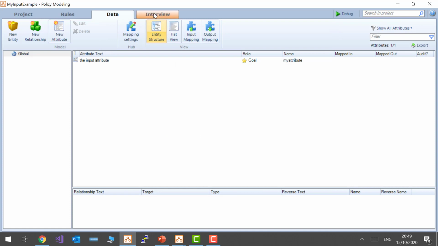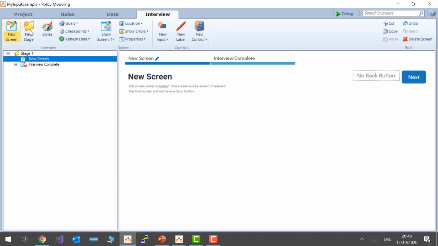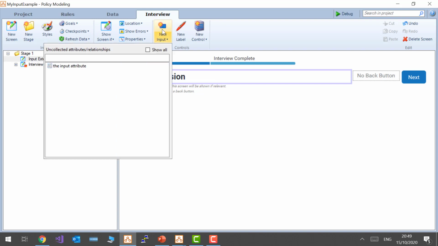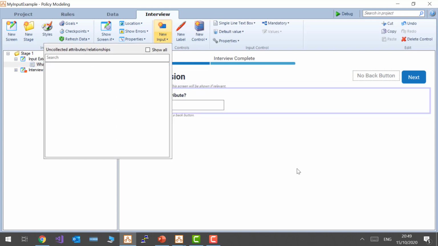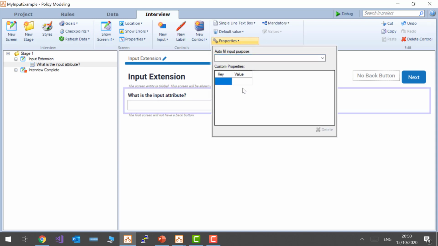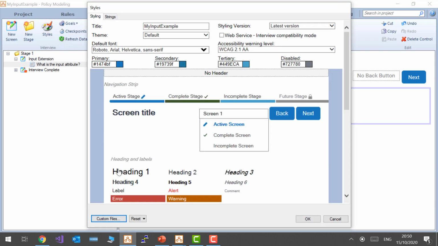Okay, that done, I can proceed to the Interview tab, and let's create a new screen just for the sake of keeping it nice and tidy. We'll say that this is our input extension, and we'll add a new input control. So now that we have our input control on the screen, just like before, we're going to add a custom property, which we also referenced in the JavaScript code, to ensure that if we put other inputs on this page, our code will only execute for that one.